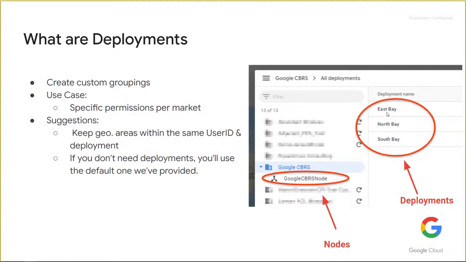So here I have 3 deployments listed: East Bay, North Bay, South Bay. And you would use this if you wanted to give specific permissions or, as I said, group your CBSDs into individual markets. Here I've got 3 separate markets, North Bay, East Bay, South Bay. I want to assign different administrators or different CPIs or different editors or different viewers to each one of these geographic areas or markets. And I can do that now with deployments because in addition to having its own user ID, each deployment also can have its own admins, its own CPIs, its own editors, et cetera.